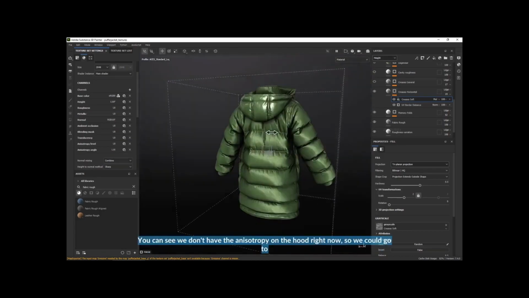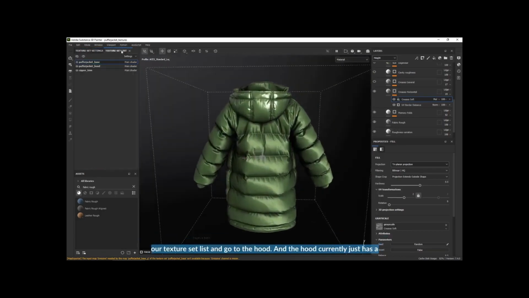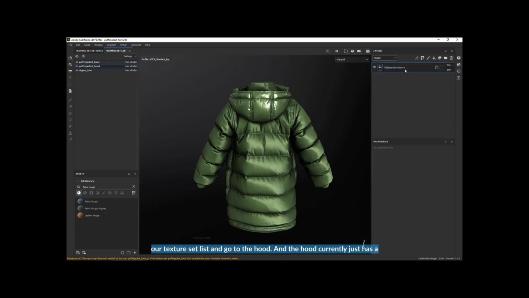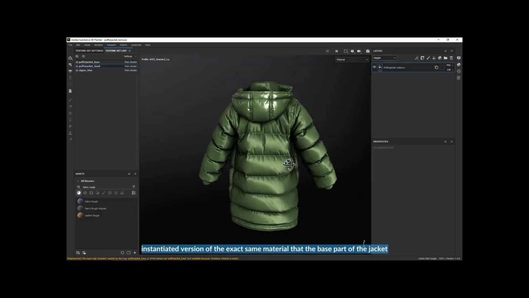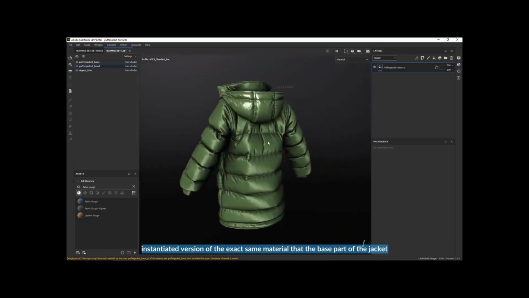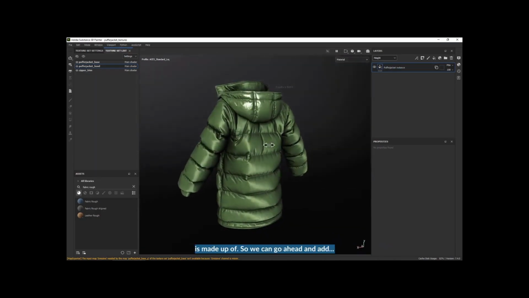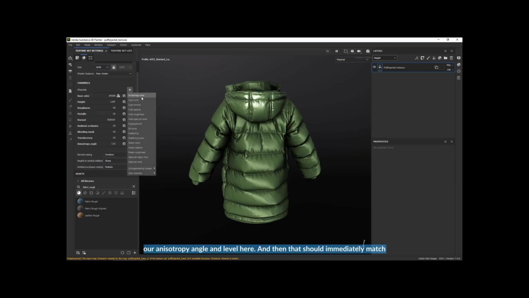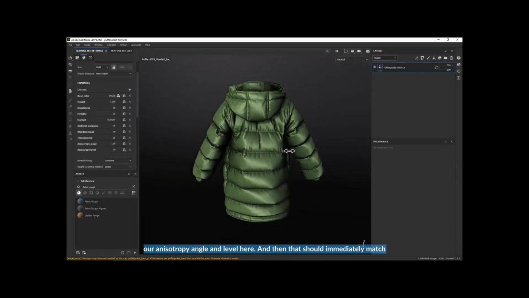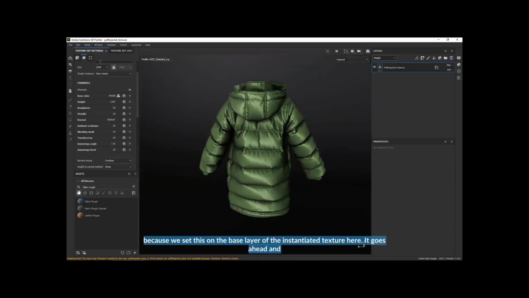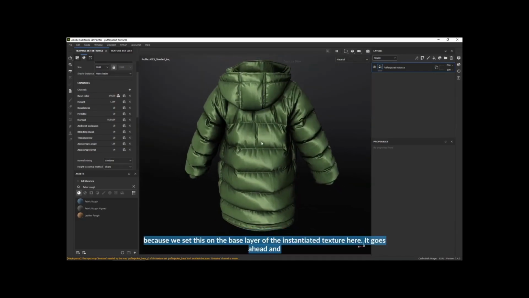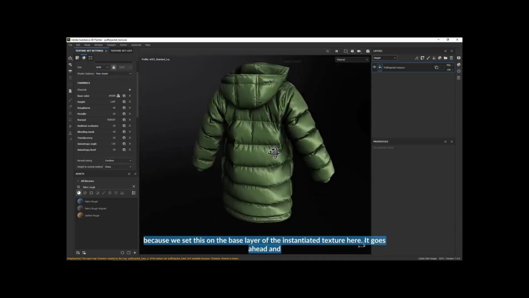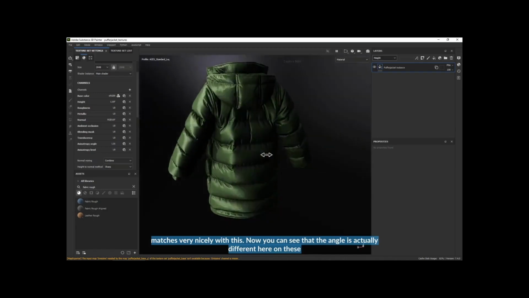You can see we don't have the anisotropy on the hood right now, so we could go to our texture set list and go to the hood. And the hood currently just has an instantiated version of the exact same material that the base part of the jacket is made up of. So we can go ahead and add our anisotropy angle and level here. And then that should immediately match, because we set this on the base layer of the instantiated texture here, it goes ahead and matches very nicely with this.